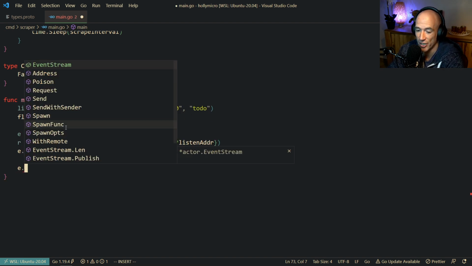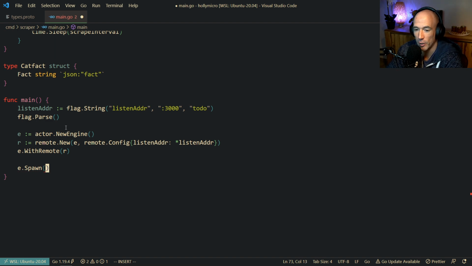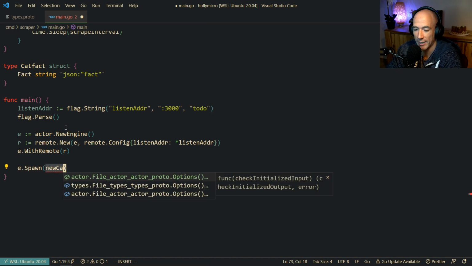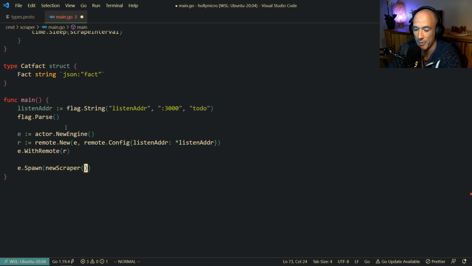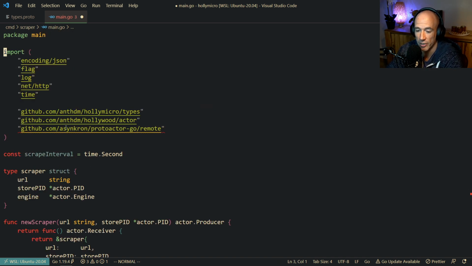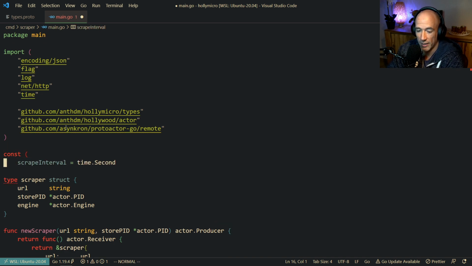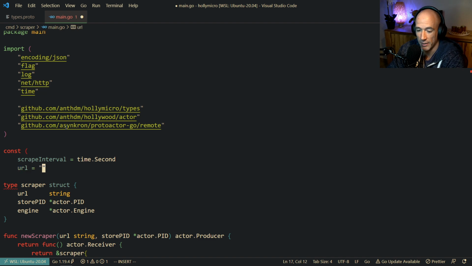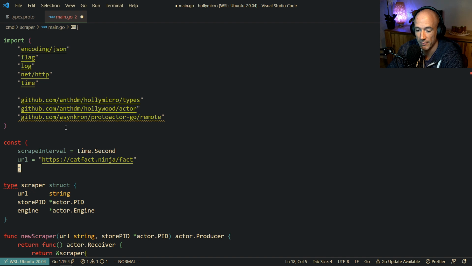And then we're going to say engine.Spawn me. And what are we going to spawn? The new scraper. The new scraper with the URL, which we're going to basically do quick here. You could also give this with a, actually, to be honest, let's make it a constant. Just like that. You're going to say URL. It's going to be https://catfact.ninja/fact. Just like that. And of course, I'm going to have some issues here.